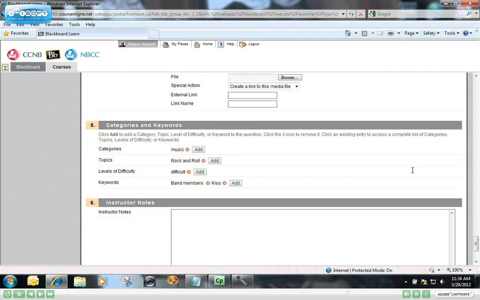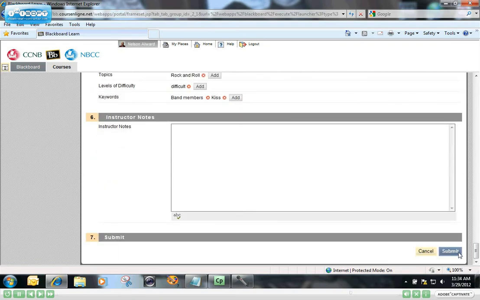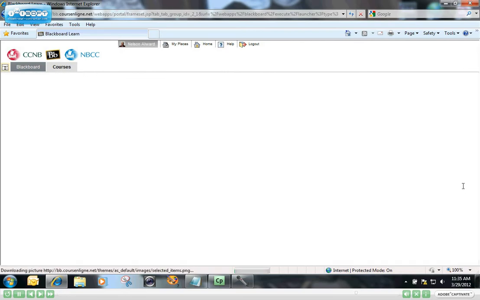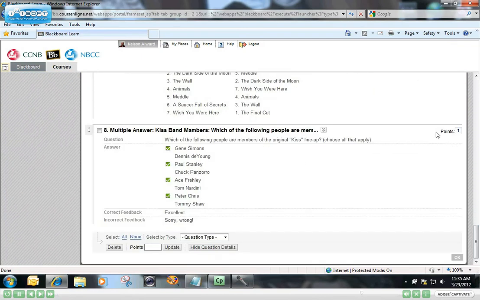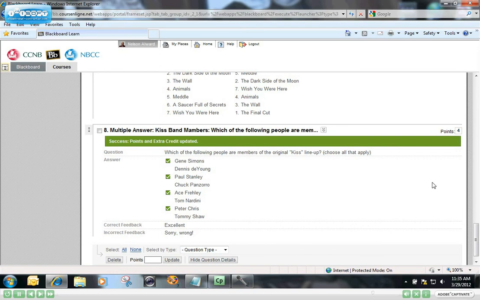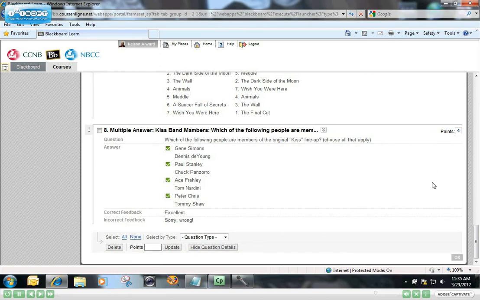Put some metadata words in there and submit that. And we'll take a look at that. Remember, by default, the question only gets a value of 1, so I'm going to change that right now to 4 because it is a 4-point question, and students will get partial points for any correct answers that they get.